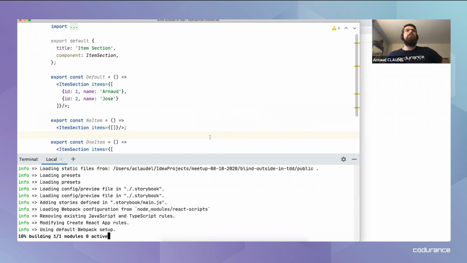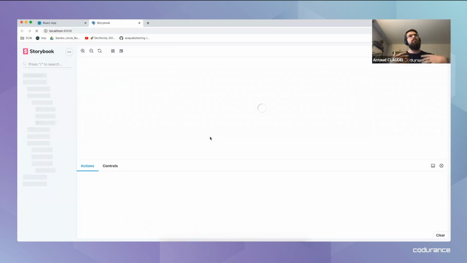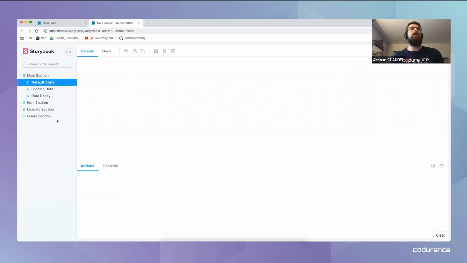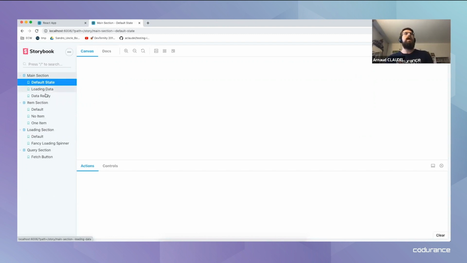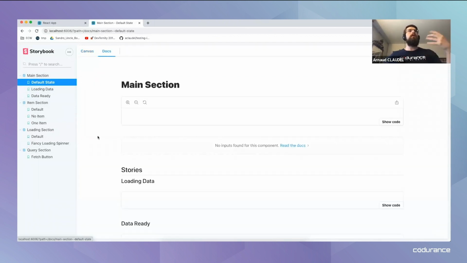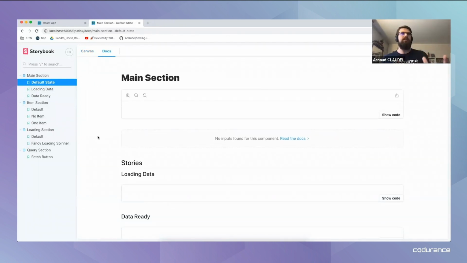Storybook is a tool that allows you to write stories for your components. It's extremely helpful if you're trying to have some sort of component library. It's very handy to have this library, this catalog of items, and try to write stories about them. So if I open this, I have one story per section. I have my main section, item, loading, and query section. For now, because we don't have any implementation, everything is empty.